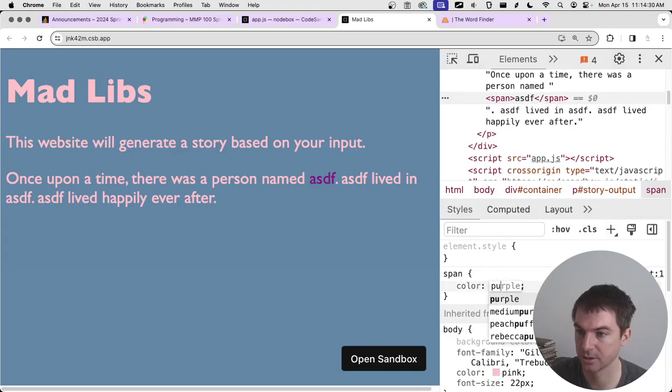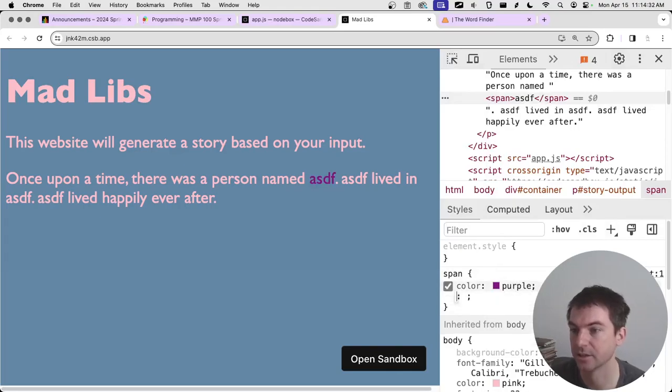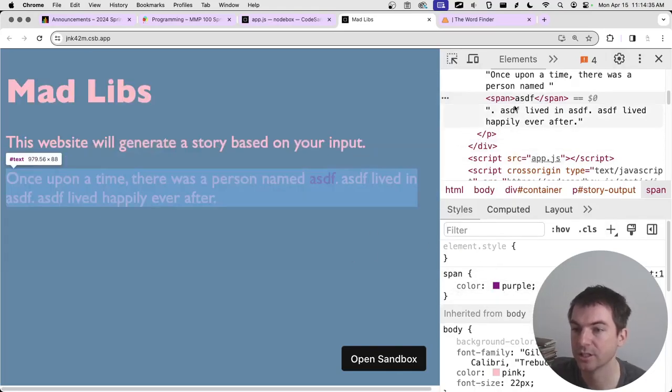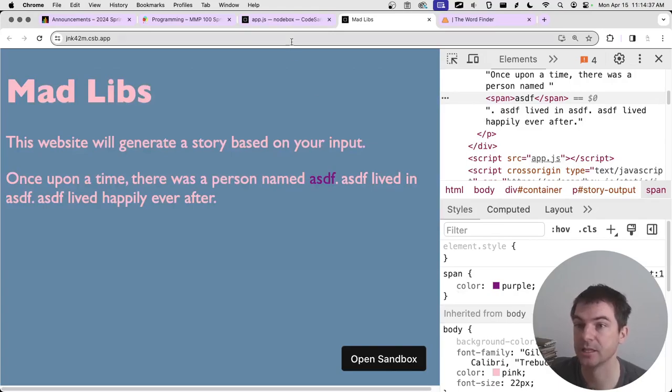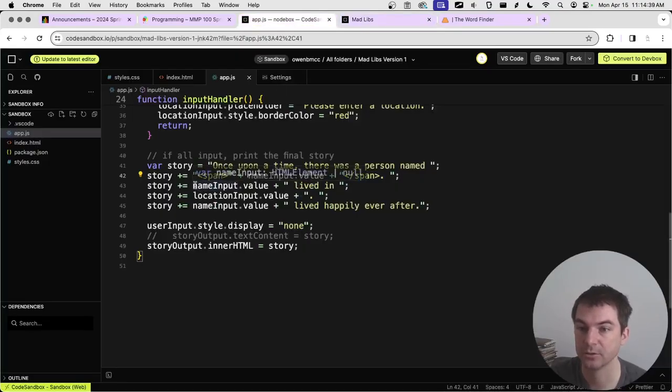But I could also just do a different color. I could say color is purple. So now it stands out a little bit. Notice that it doesn't affect the other ones because I didn't add them in yet. So let's go back and we'll do that. Again, this is not required, but a lot of people ask about this. So I figured I would just cover it.